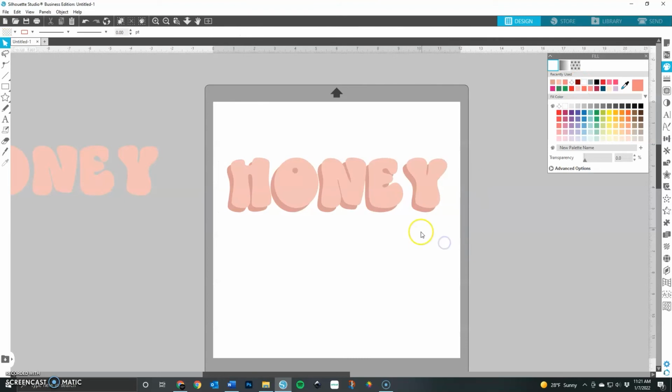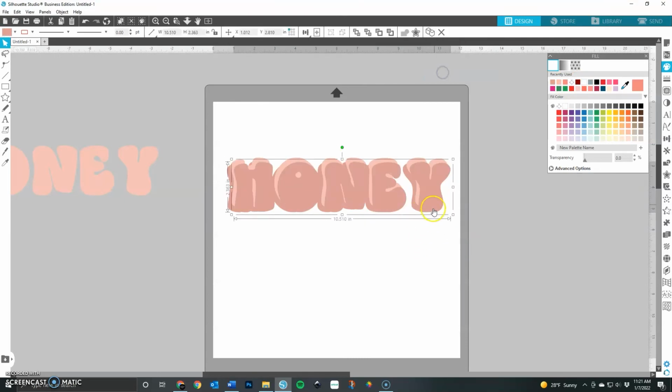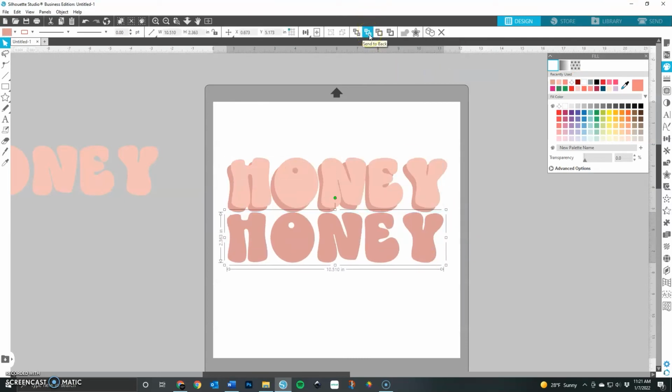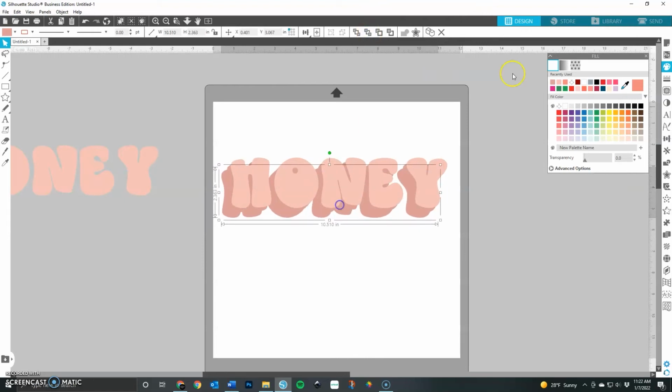You can also right-click and duplicate that shadow if you want the repeating look. Use the send backward or send to back button to get the layers exactly how you want it to be.